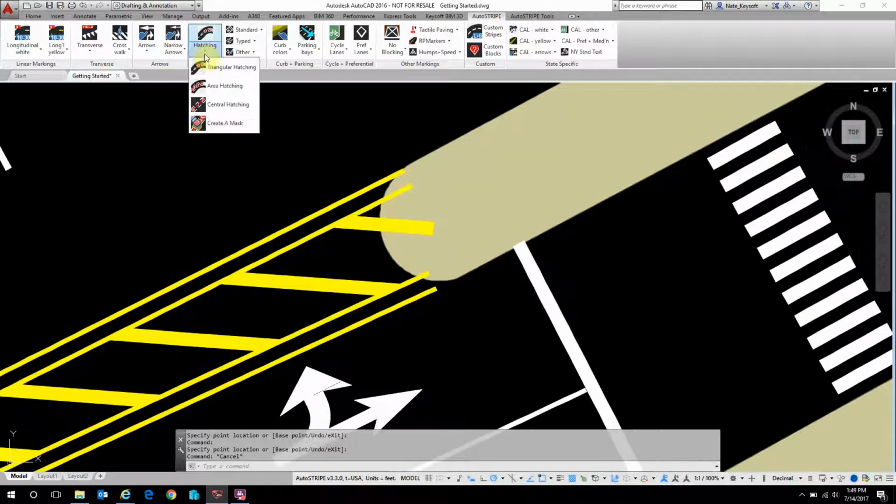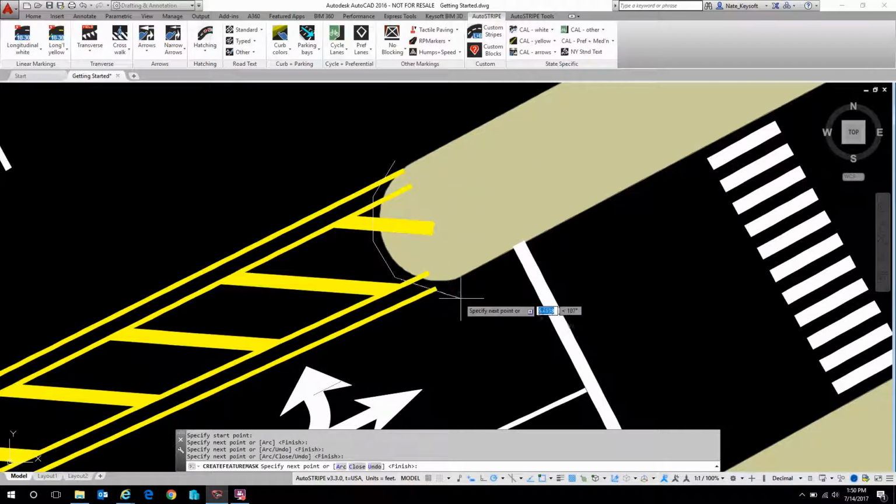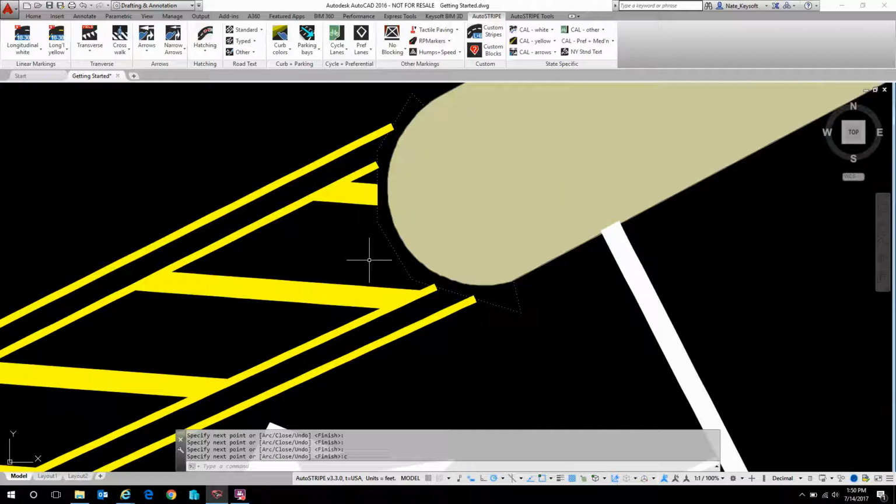So let's go back up to hatching and create a mask. I can either pick an existing polyline that I've already drawn that I want to use as a mask boundary, or I can draw a new one. Let's draw a new one. I'm just going to rough it out around the nose of this island. And I'm going to hit C for close. And there it's trimmed out those markings. I can adjust that mask as I see fit.